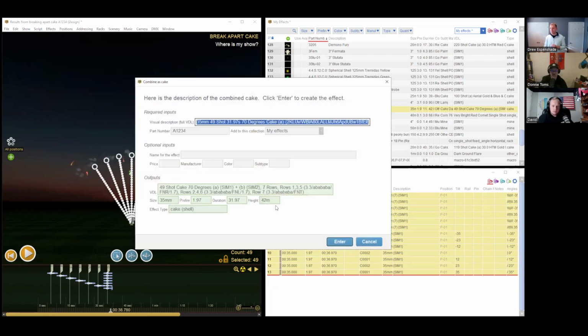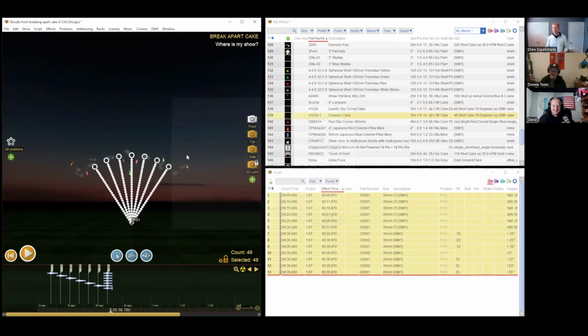And here's my new VDL. If I tell it to use the same part number we had before and go back into my effects, we're going to overwrite that cake that had the perfectly even time. If I say no, this is a new variant, let's index that part number by just changing the part number, I just put in a -1. This is the new cake. This one is Donnie's cake. Now I get a new cake.